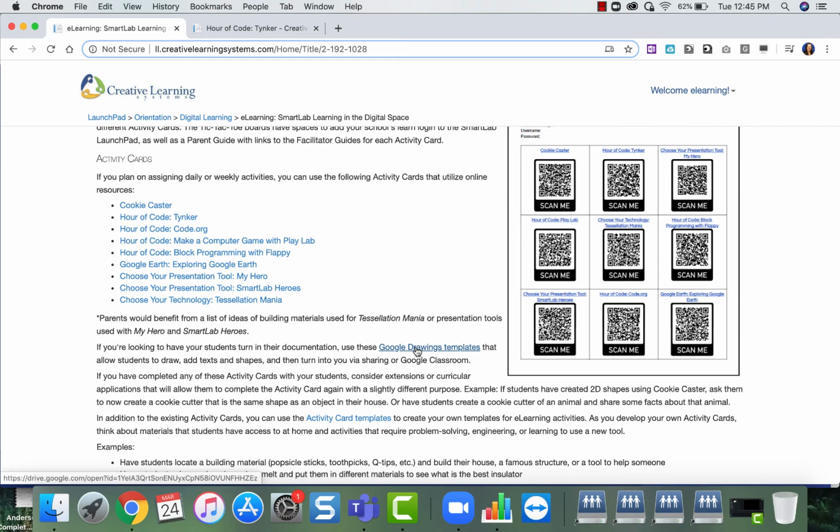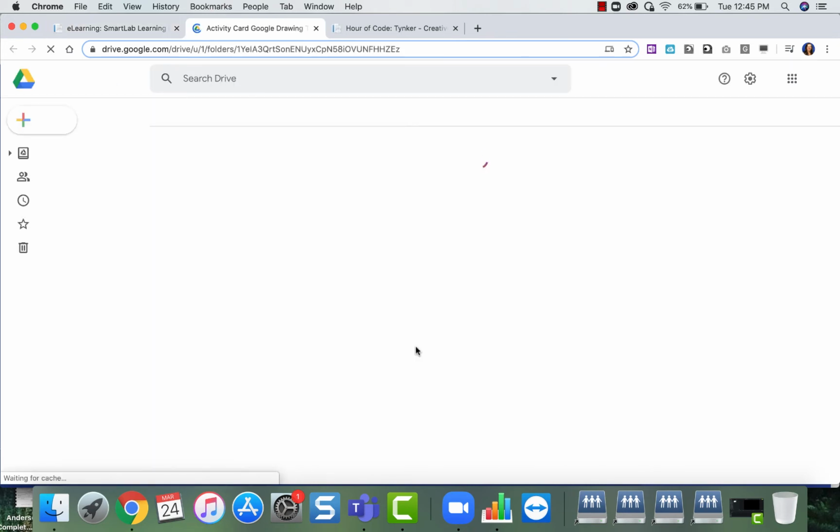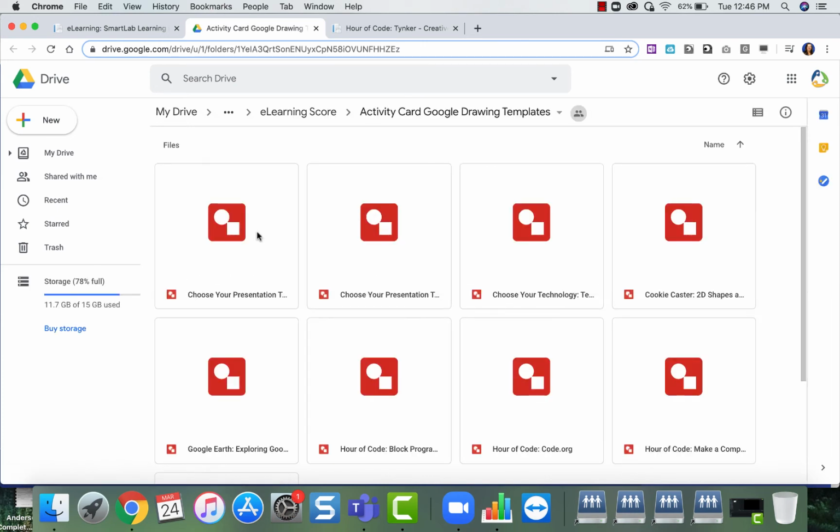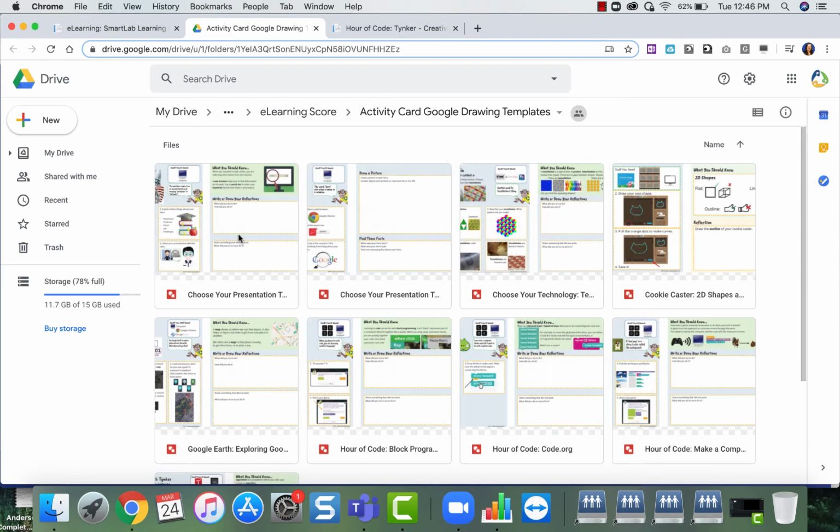So some facilitators were concerned that their students may not be able to print out the cards and reflect on it and then somehow share it back to their teacher. So what you can have students do is they can open up this activity card, and all you have to do is save this and then send a link out to them so they can make their own copy.